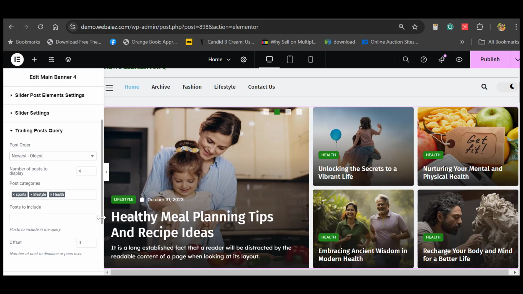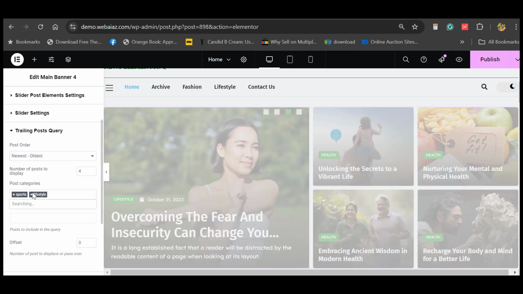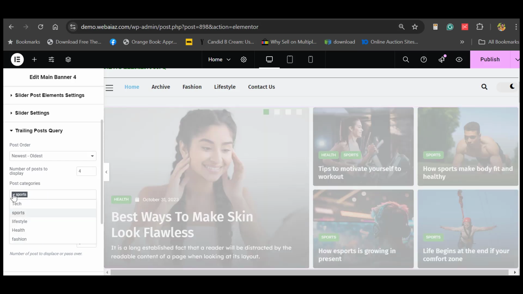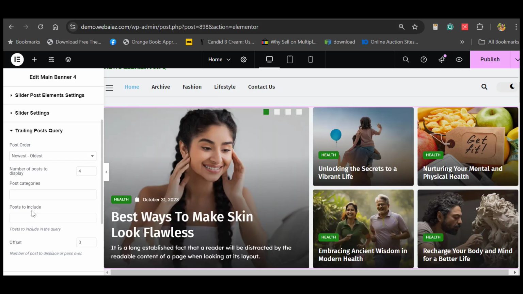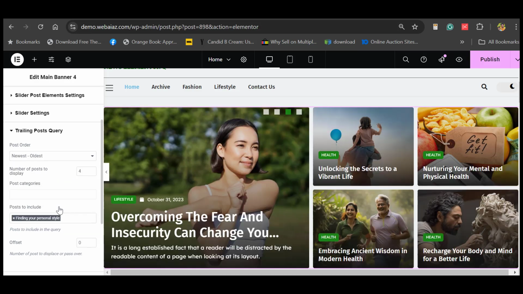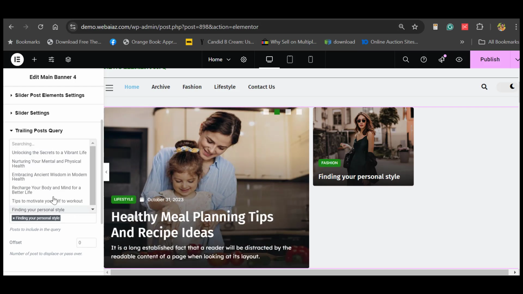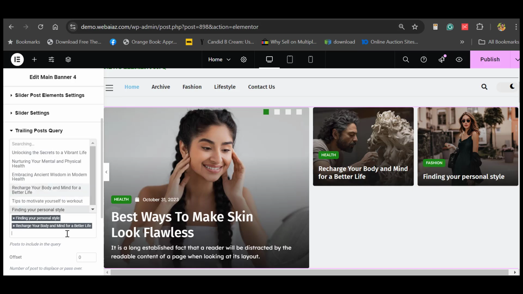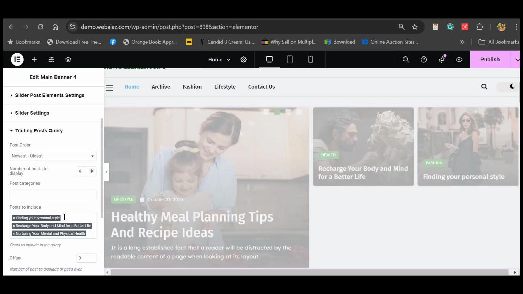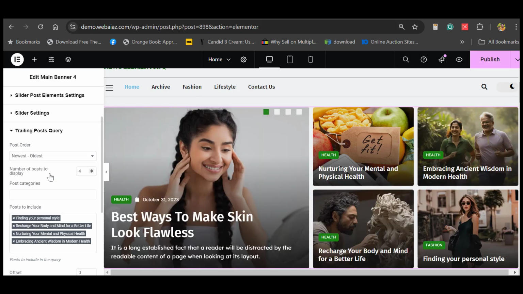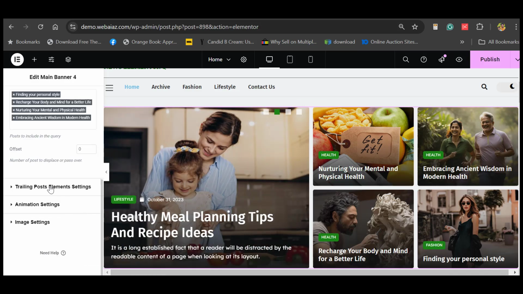So here, rather than displaying categories, you can select some featured posts to display. Let's just delete this one and delete this one. Here, let's select post to include. Find your personal life, that is 1, and click that. Recharge your body, number 2. Like that you can select any featured post you want to display at the top of the page. I have selected 4 posts, so you can select a maximum of 4 posts to display here.